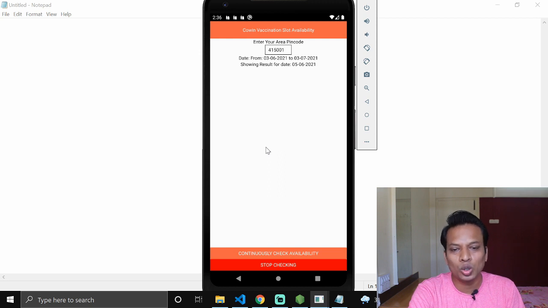If you want to stop the background process of checking vaccine availability, you can click on this stop checking button. It will stop checking the vaccine availability in the background. By the way, this app will check the vaccine availability for the next 30 days. So you will see the message here. Let me show you that by clicking this button again.